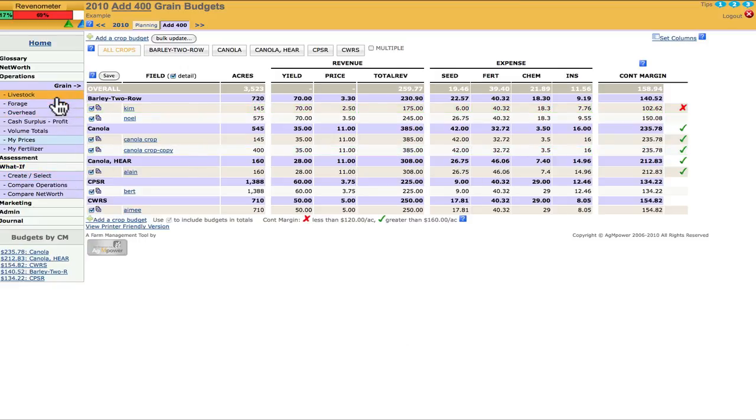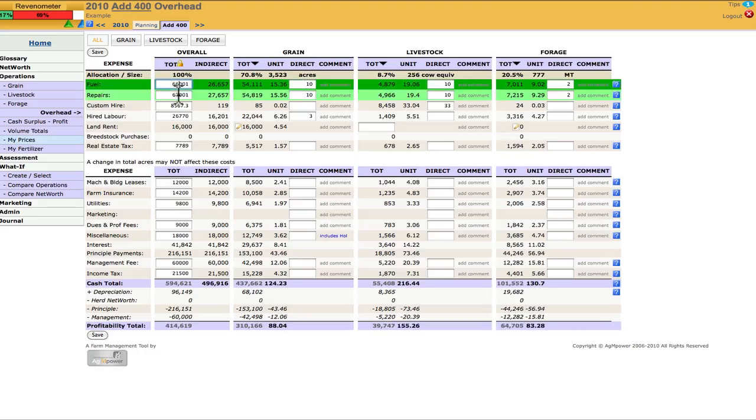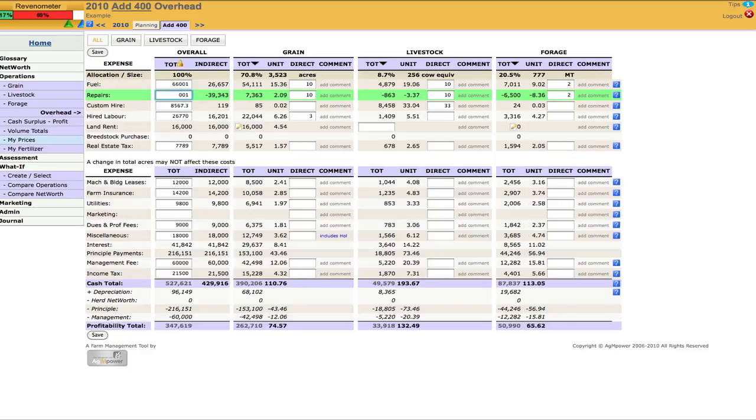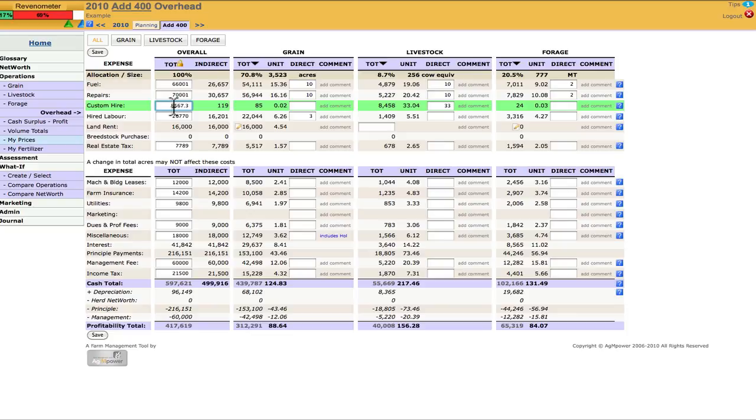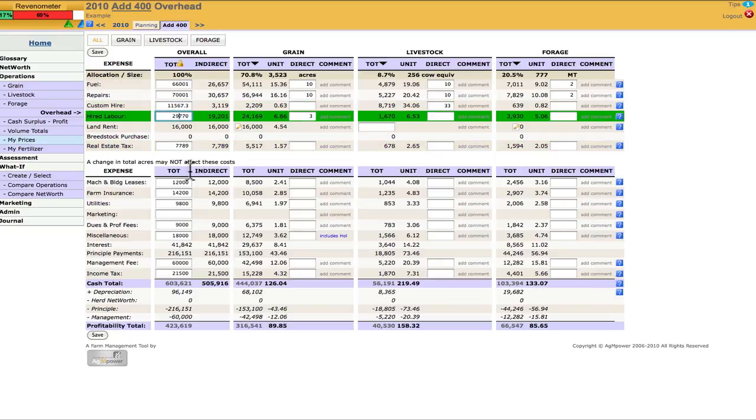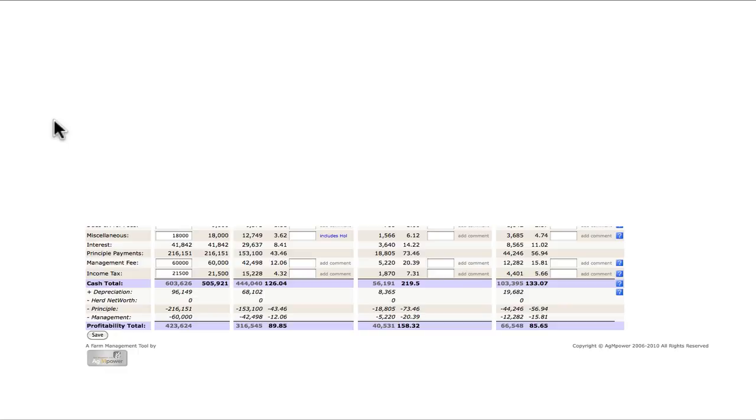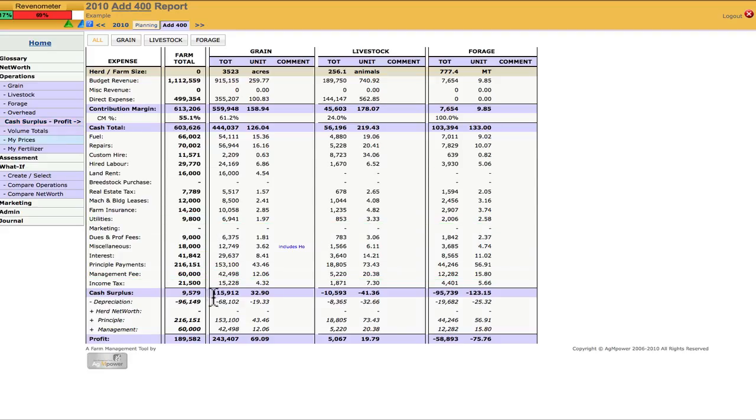Now I'm also going to add $4,000 to fuel. I'm going to add $3,000 to repairs. Custom hire, $2,000 because it's additional. Hired labor, additional. Tax and all the other costs I'm going to suggest are going to stay the same. So now when I go to cash surplus profit, I can see that I am no longer running a negative cash surplus and I'm running a little bit of a profit.